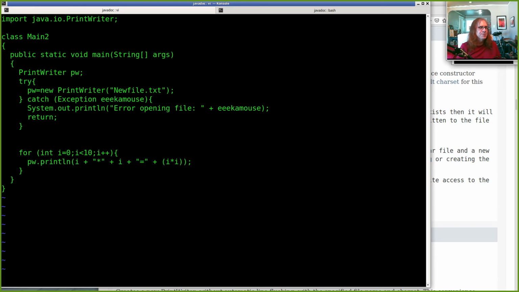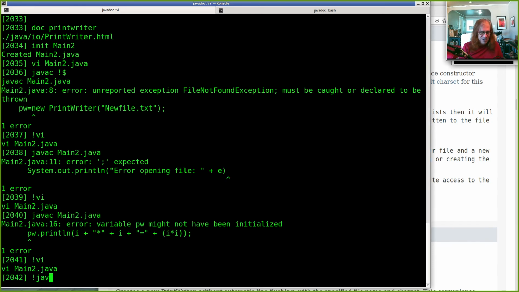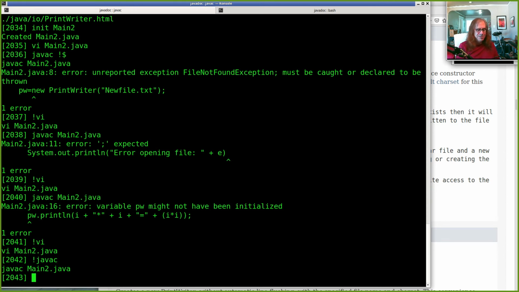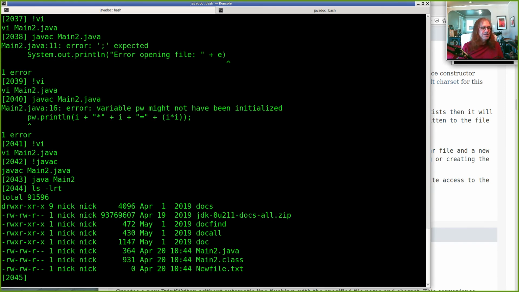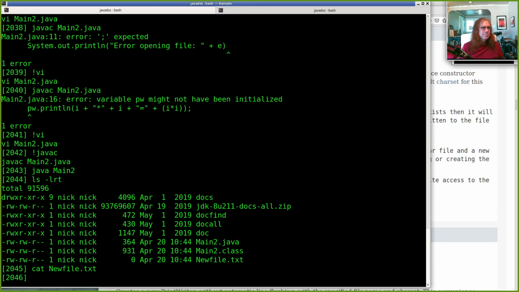Alright, so that works fine. That should compile, and now if I go ahead and run this, it seems to have worked fine. Did it do anything? Hey, it created a new file.txt. Guess what though? That new file.txt is empty. Okay, so what happened there?